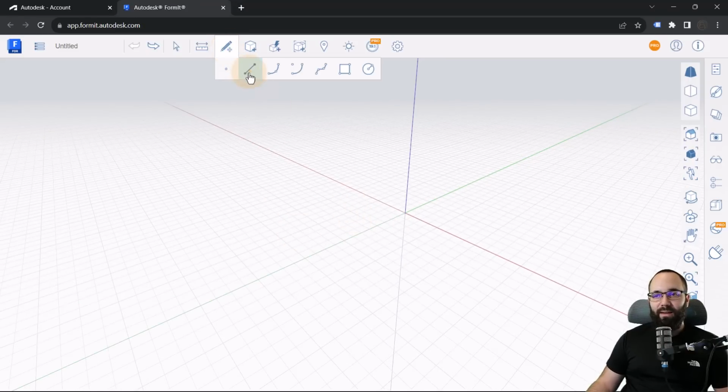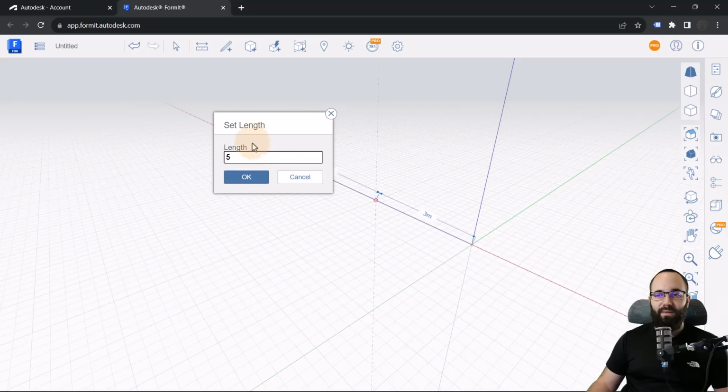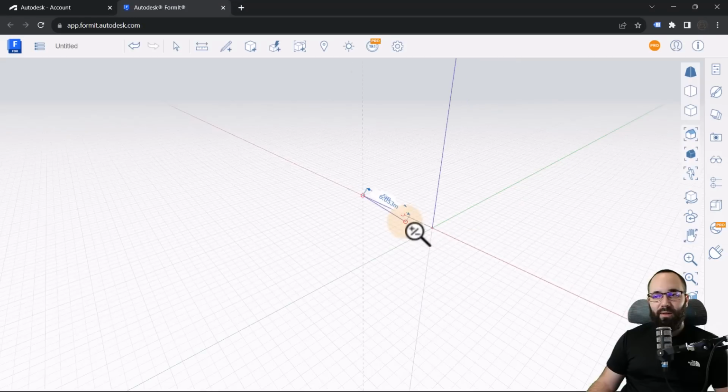I'm just going to be using lines, so let's pick a line, start from the coordinate center. I'm going to follow the x-axis, and as you can see here, as I'm moving, it's going to display the values. So here, let's go up to 3 meters. Now I'm just going to go again, and here in this case, let me just type in 5, and it's going to give us the set length dialog. Click OK, and it's basically created a 5-meter line.